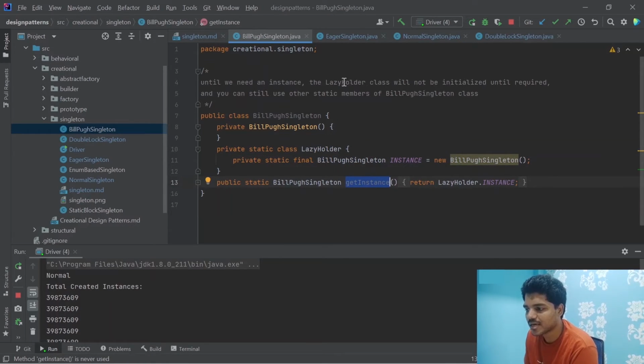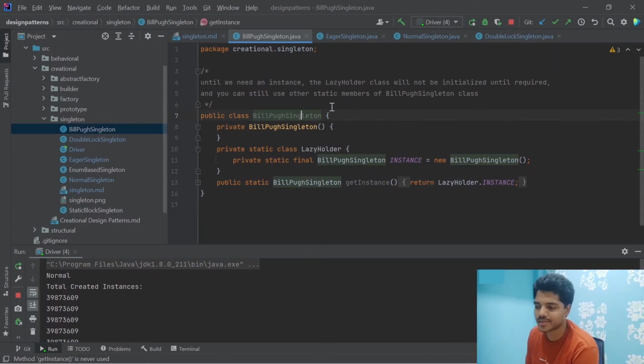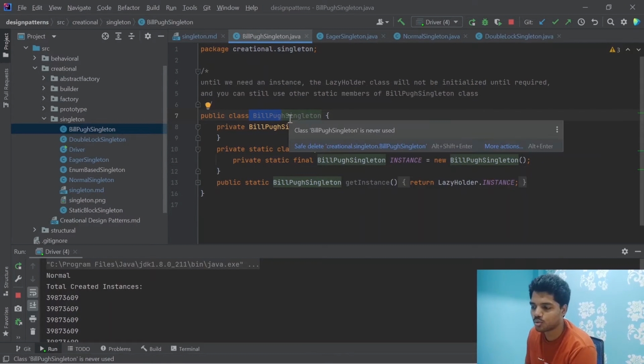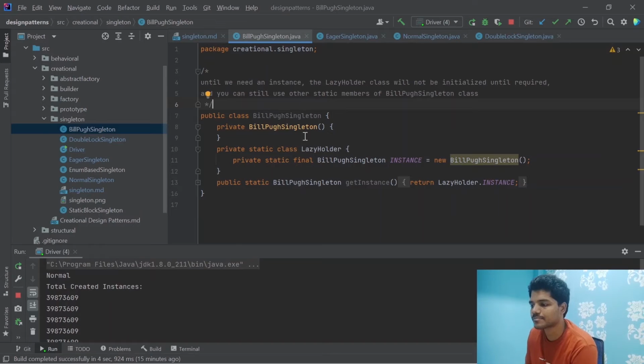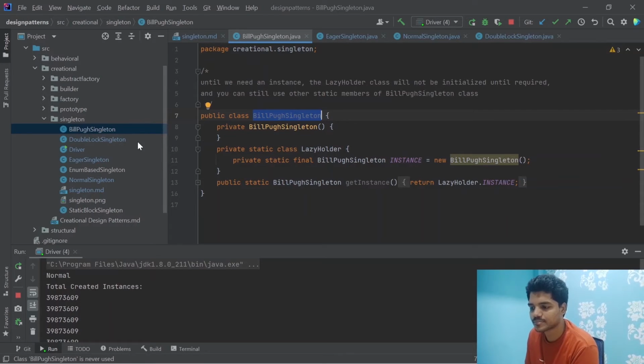Until we need an instance, the lazy holder class will not be initialized until required. So this is also a very good way of designing a singleton, the Bill Pugh singleton. The person named Bill found this particular way of designing the singleton. So create a lazy static class and then do the eager initialization. The main singleton is called whenever it's required, during runtime only. This is basically the Bill Pugh singleton.